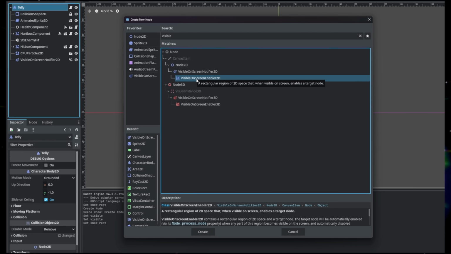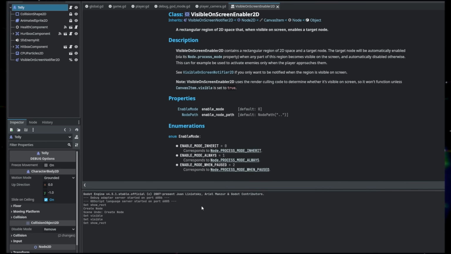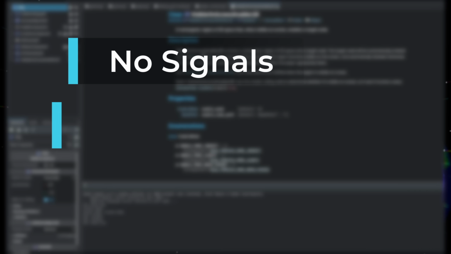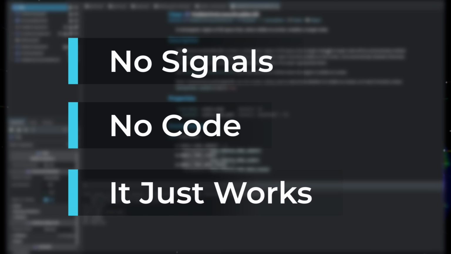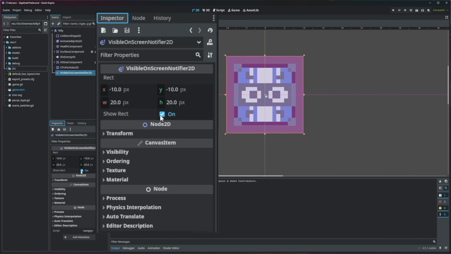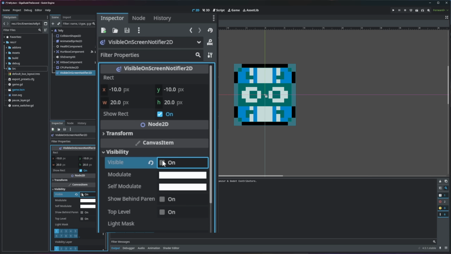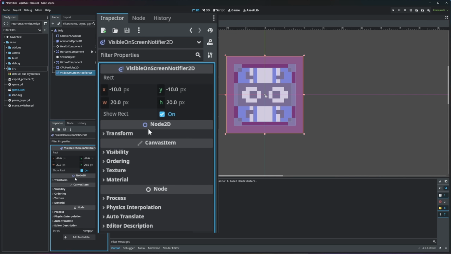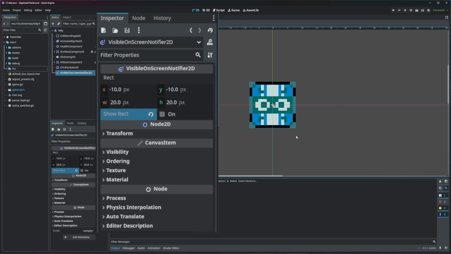If you want something even simpler, there's Visible On-Screen Enabler 2D. Just attach it as a child of the node, and by default, it automatically disables processing whenever the object is off-screen. No signals, no code, it just works. One important note: the notifier rectangle needs to stay enabled, or visible, for this to work. In Godot 4.5, there's a handy Show Rect option which you can unclick to hide the rectangle in the editor while still keeping the logic active.